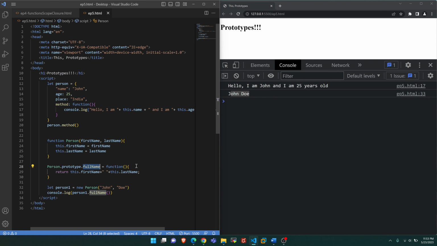So when we create person one, we can call the full name method and then access the values that are related to it.